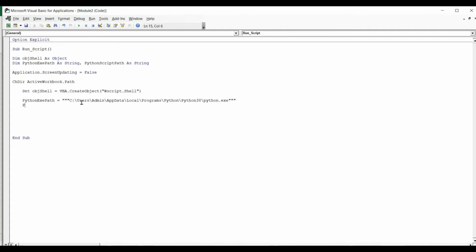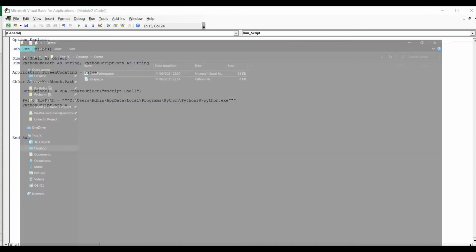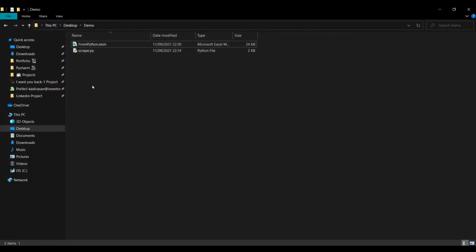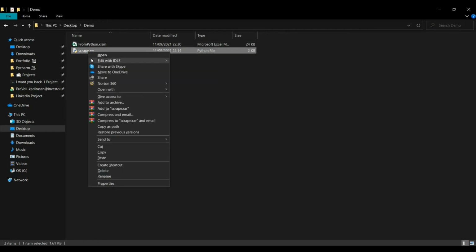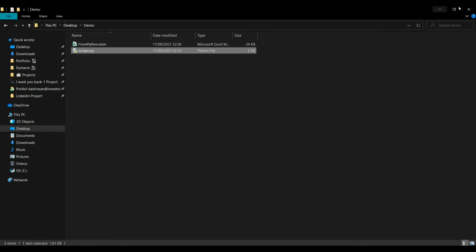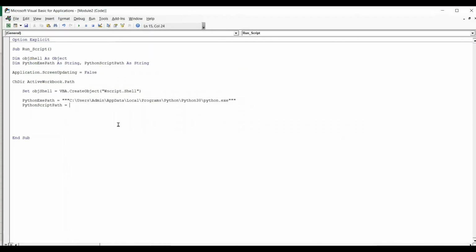And our next variable is the script path. So the script path, so where is the script? Where did we save our Python file? So I'm going to go to this folder. Ah, it's over here. So how do I get its path? So I'm going to hold shift, right click, copy as path. Copy as path and paste it over here.